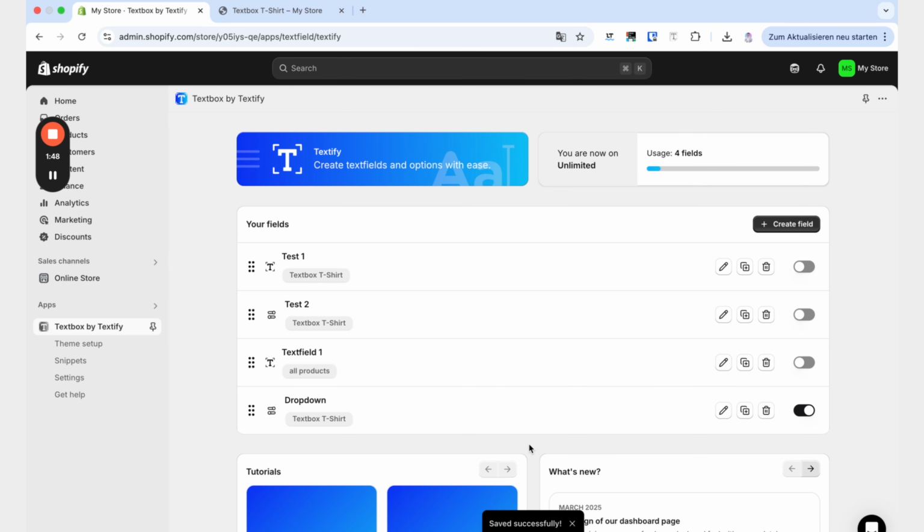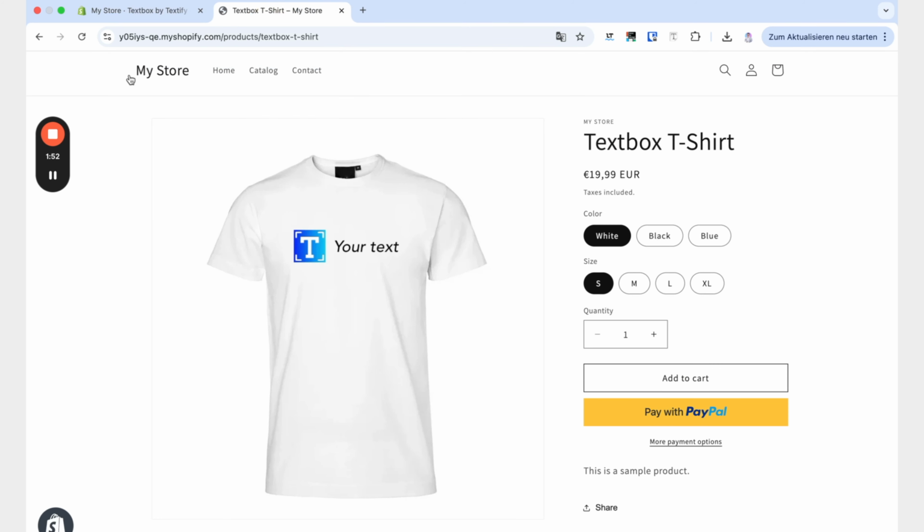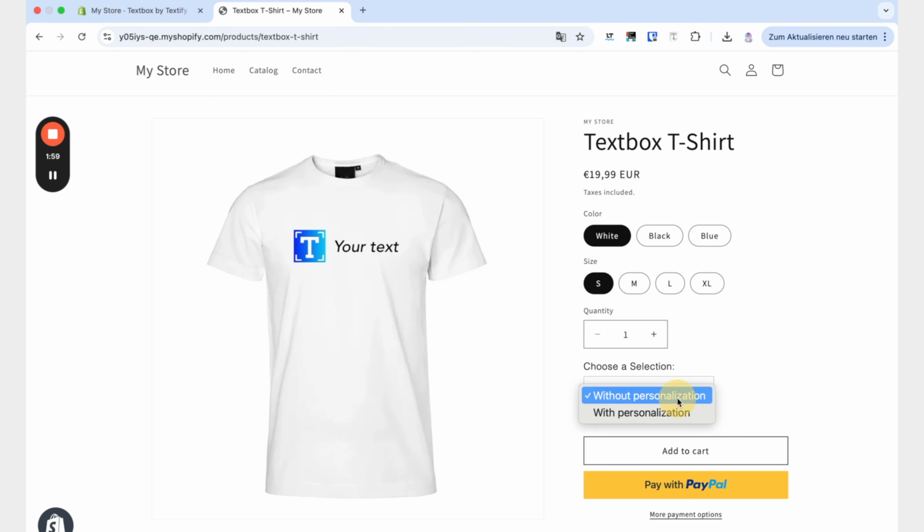Now the field is being created. We can see the message is saved successfully. We'll return to the previous tab and we'll refresh it. So now we can see that here is our drop-down located without personalization and with personalization. So that's the option. That's how you can do it.